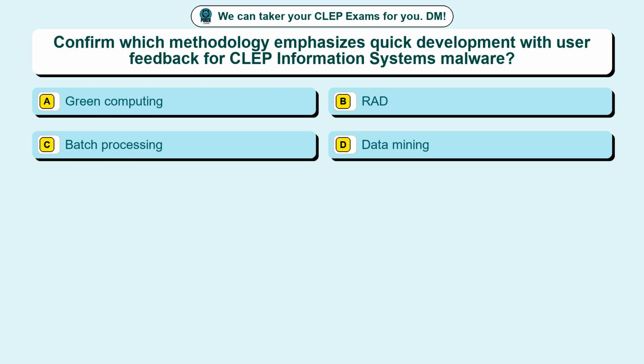Question 69. Confirm which methodology emphasizes quick development with user feedback for CLEP Information Systems malware. Option A, green computing. Option B, RAD. Option C, batch processing. Option D, data mining. The correct answer is option B, RAD.